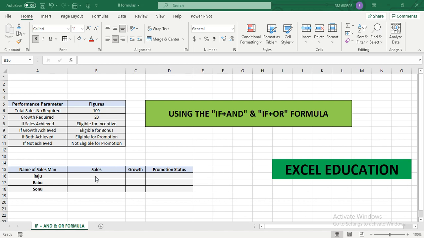Now let us take random sales of Raju, Babu, and Sonu, who are salesmen of that particular company. The actual sales achieved by Raju, let us say, is 120, by Babu it is 140, and by Sonu it is 150. Let us say that Raju has done a sales of 120 and he has shown a growth of 25. Let us say Babu has done a sales of 140 and he has shown a growth of 40. So, in spite of showing a sales of 150, Sonu has shown a growth of only 10. Now, as per this condition mentioned here, we know that only Raju and Babu are eligible for promotion.